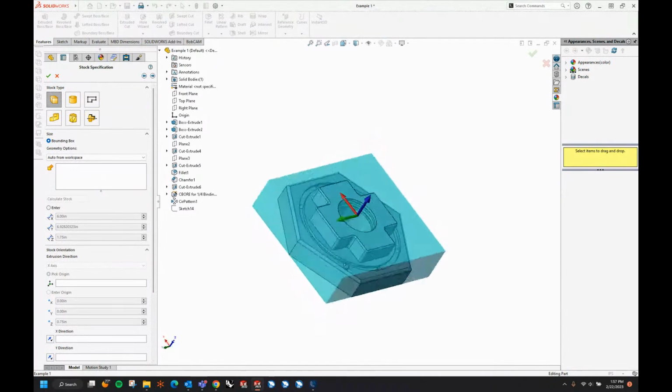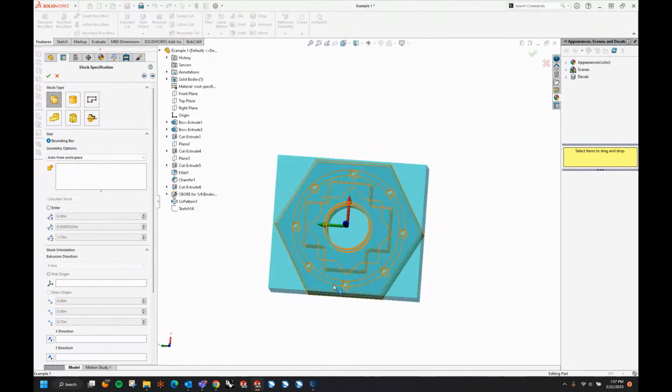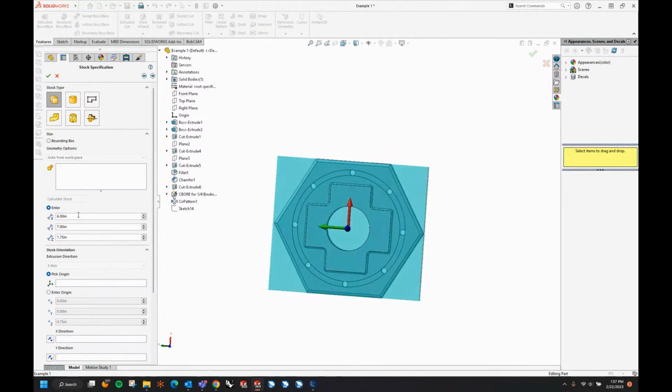Now this time the stock is right. However, I want my X to go along this edge. So what I need to do is the stock size is fine. I might just come in here and make it 6 by 7, just so it's more uniform. Maybe 6 1/8, 6 1/4, 7, and we'll make that 2.